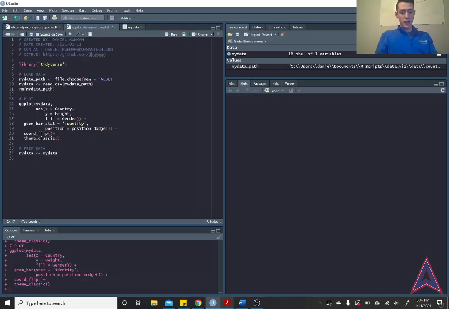So we'll call in my data, and then we're going to call mutate. And the thing that we're trying to mutate is our height column. And we're going to do this with an if else call.